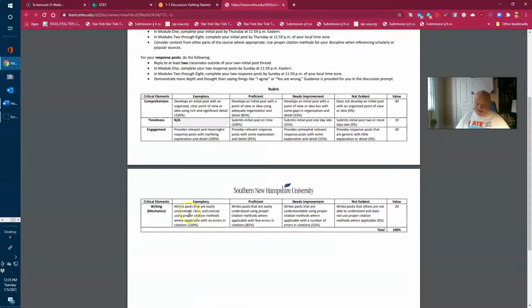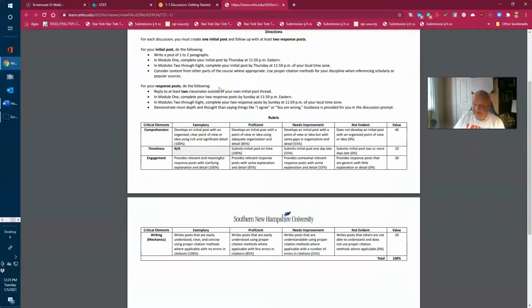And then you have to edit your post. You can't just kind of free write. We'll talk a little bit about writing here in a second. But if you do these at the minimum, you're going to have a good experience. Okay. So you respond to at least 2 classmates.